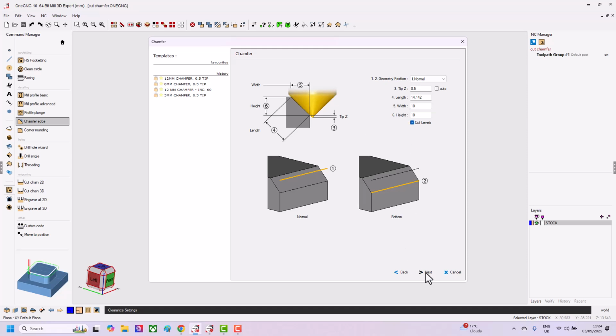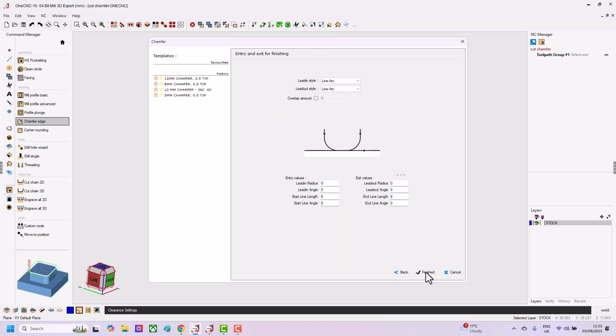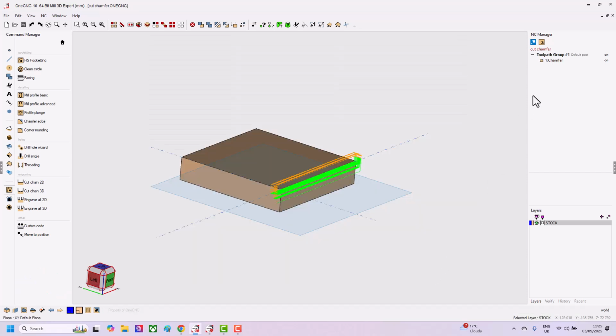When we select next, you can see all of these are auto selected. It calculates out the step over and the rough in depths dependent on the size chamfer and tool you've picked. They can obviously be overridden to suit. So for this one, we'll just leave the standard settings. I'm just doing a lead in and lead out slightly bigger than the tool radius, and finish.